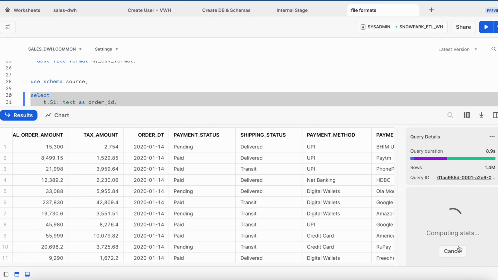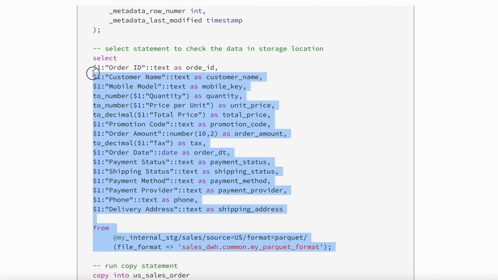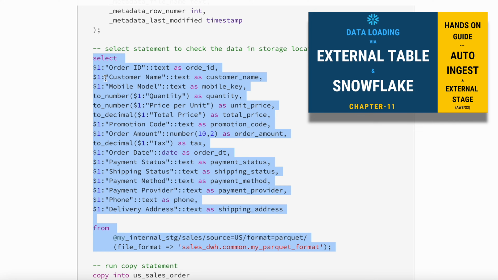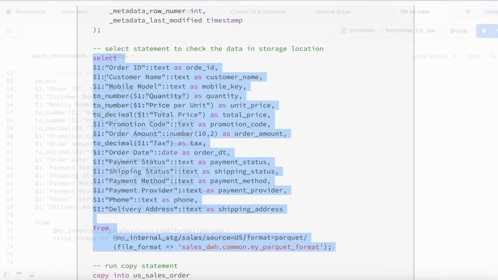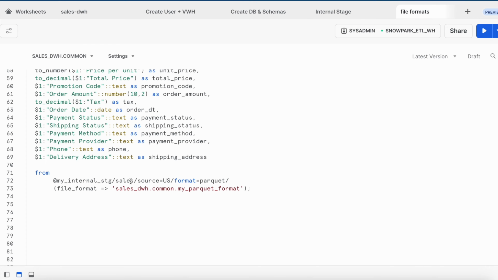Since I have a lot of data, the computing takes time. This is the query I can use to see the Parquet data, and I am also using dollar notation. However, in Parquet or JSON, my column is always $1. And if you have not seen my external table tutorial where this has been explained in detail, I would request you to go and watch that. So if you look into this, this is my Parquet file stage location, and let me run it.